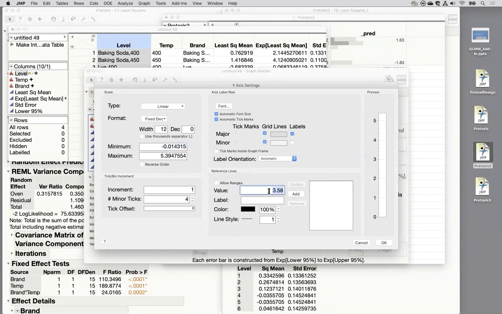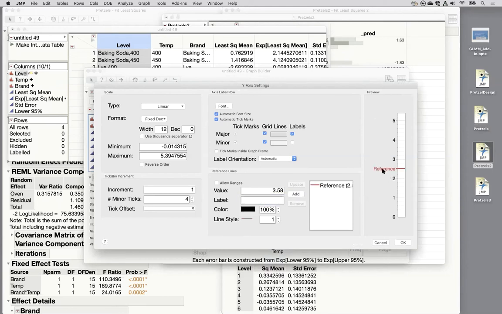Let's add a reference value. Let's say that we think 2.5 is a comparison level. 2.5 brown spots is something that we want to mark on this plot. I'll make it red. I'll make it thicker. I'll call that reference. And I'll add that line. And so it's going to label it reference and put this line there.